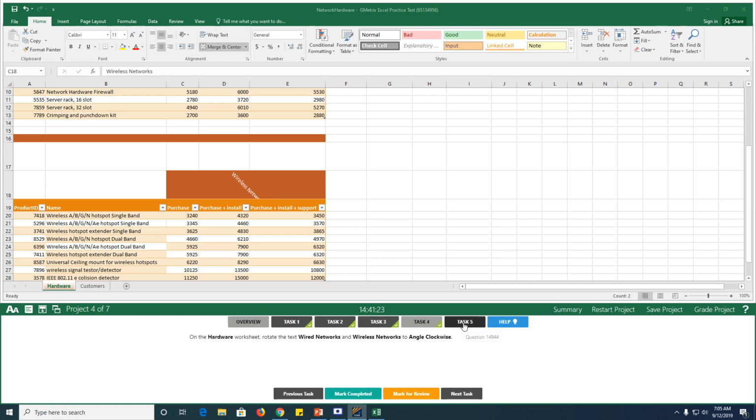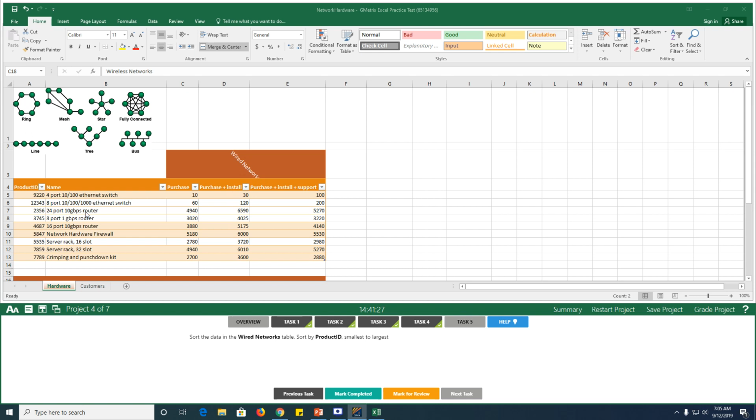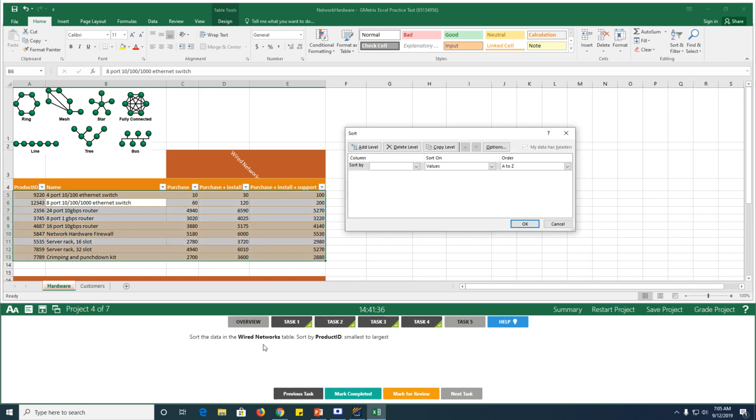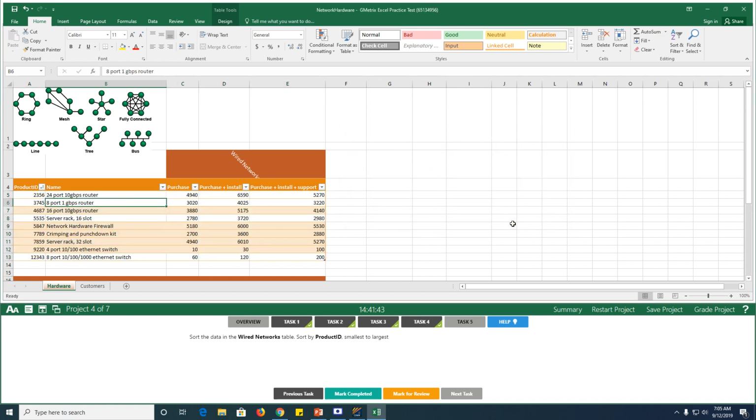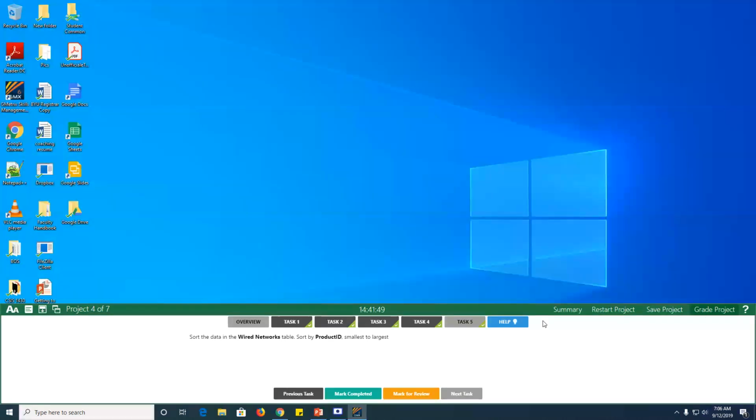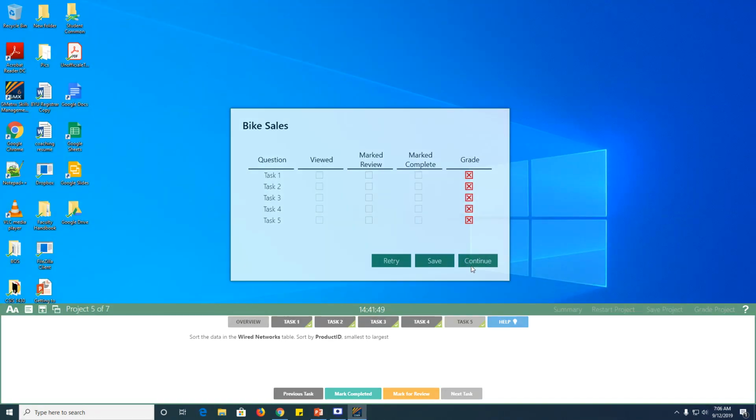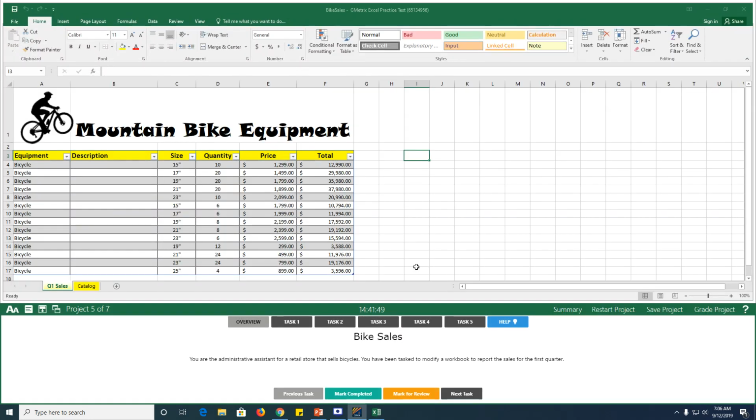Mark that complete. On to task 5. Sort the data in wired networks. So we have wired networks. I'm going to click somewhere in that table and I need to sort it. I'm going to go to Sort and Filter on the Home tab, and let's just do a custom sort so that I can see what I'm sorting. We want to sort by product ID, so click on product ID, smallest to largest. Click OK, and it automatically sorted product ID, smallest to largest. Okay, so mark that as complete. Let's grade that project. All right, that's cool. On to the next one.